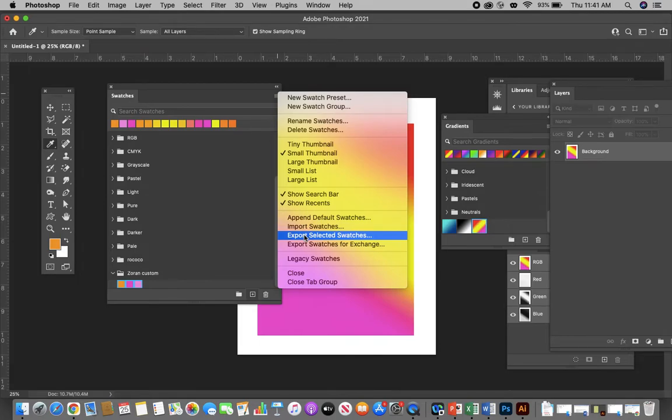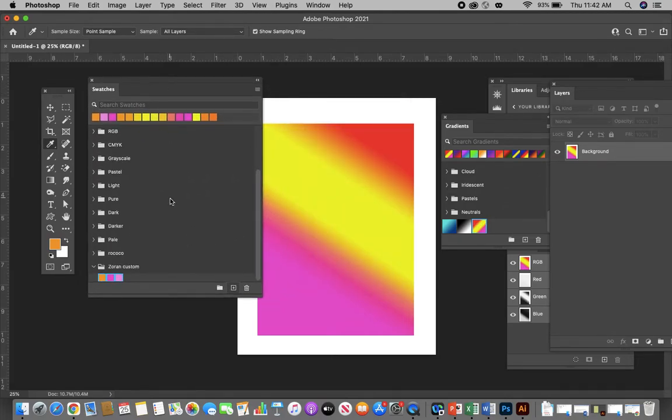It's only if you want to export your swatches to use them between different Photoshop versions, or to even send them to somebody else. But you don't really have to save them or do anything like that, because they will be available between different files regardless.